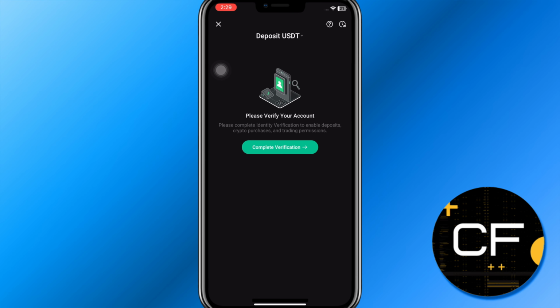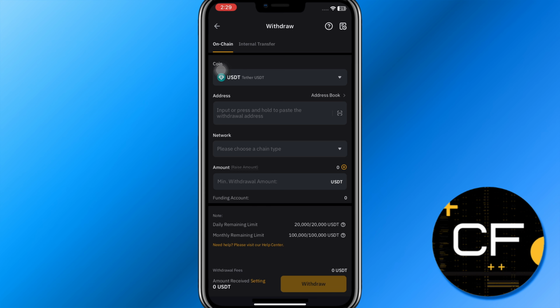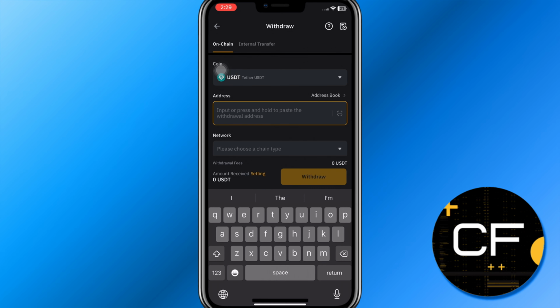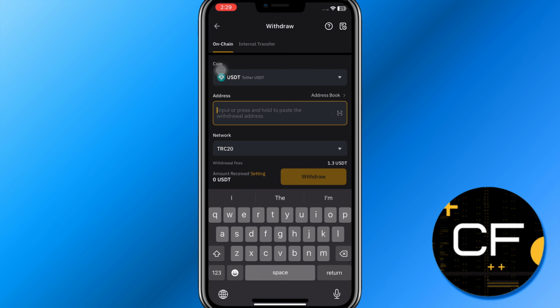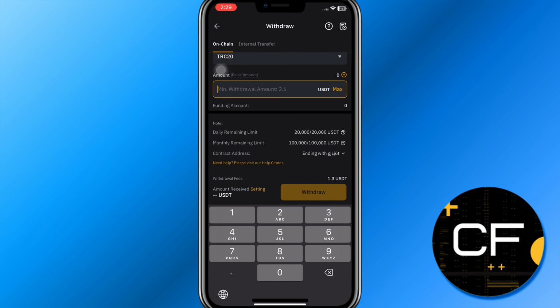So you need to copy that address from here, come back to Bybit, and simply paste that address in this section. Then you will have to select the network that you have selected in KuCoin. For example, in KuCoin, you have selected the TRC20 network. So you need to make sure that you selected the same network in Bybit as well.